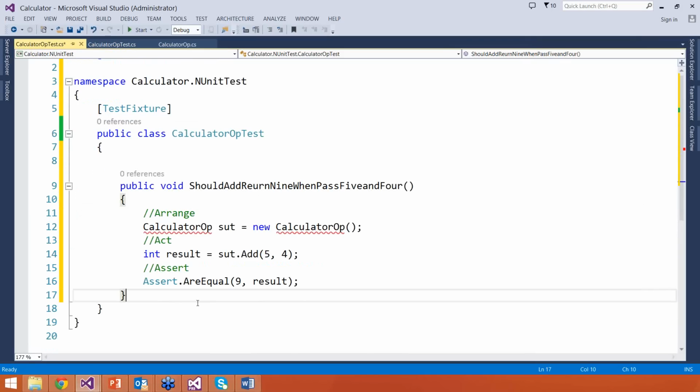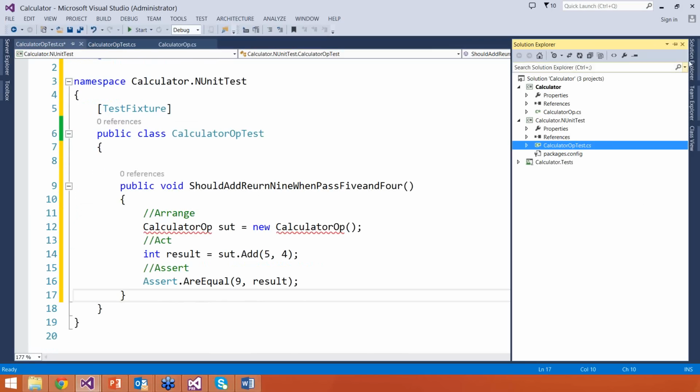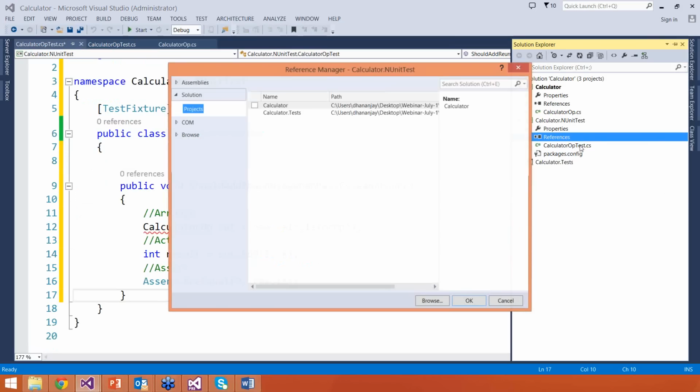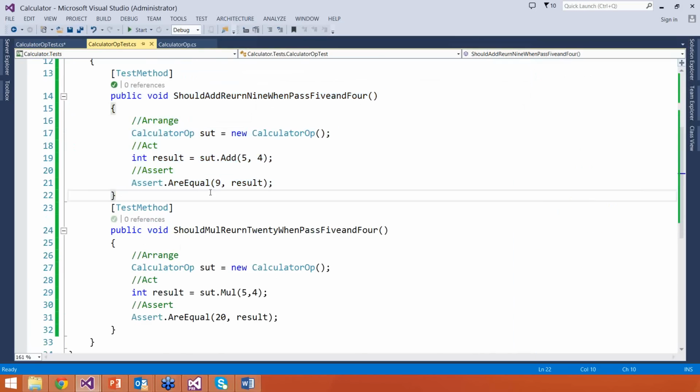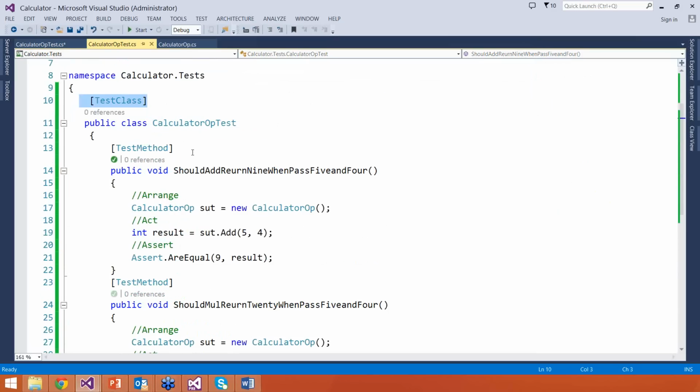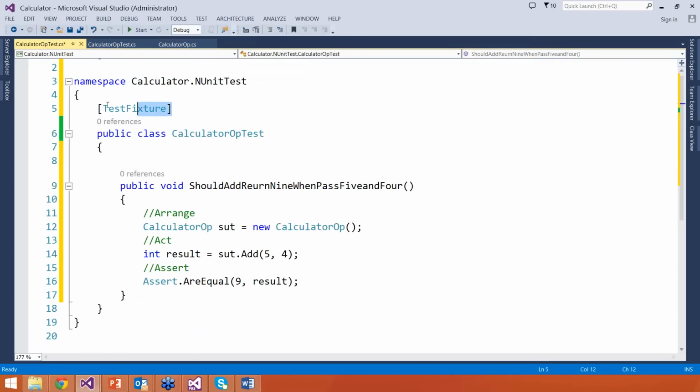Okay, but here what we need to do is again add a reference to your project, which is calculator. In MS Test, you are using TestClass and TestMethod as attributes. To create a test class, you use the attribute TestClass. To create a test method, you use the attribute TestMethod. In NUnit, to create a test class, you use the attribute TestFixture, and to create a test method, you just use Test.